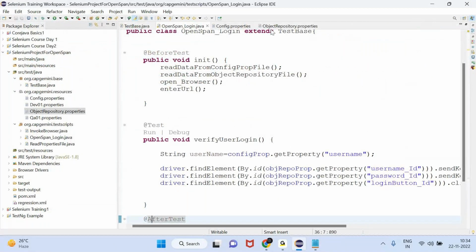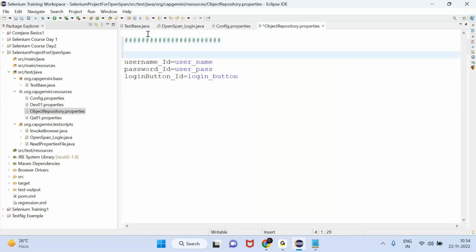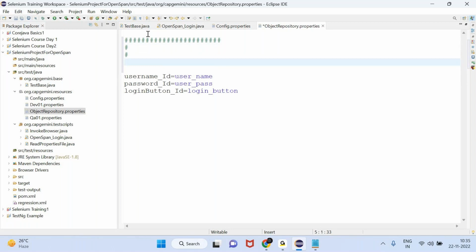If you want to make this a little bit neater, you can use this one, so that it is easy to understand. These are the element locators related to the.